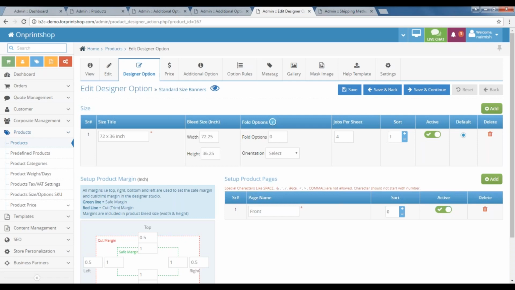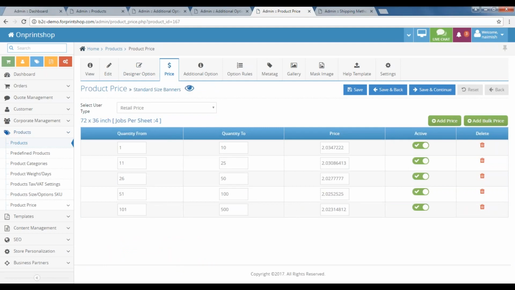So what you can do is select a sheet based calculation where, per size you are offering, you can define how many jobs per sheet you are getting. Then in the pricing, you will be setting up the price per sheet. So even if a customer orders 3, the charge for the customer would be for the sheet cost. Even if the customer orders 6, they would be charged for 2 sheets. So you will get an accurate cost. Even if you have a sheet based calculation, you can enable this method.